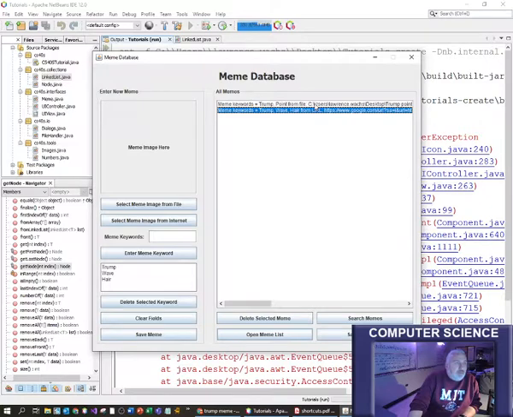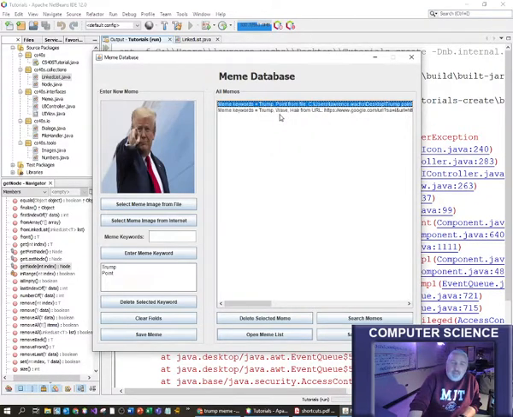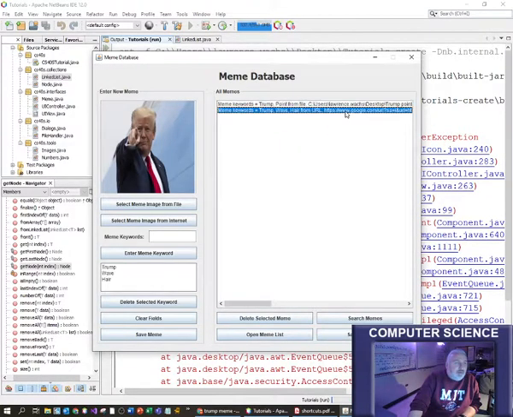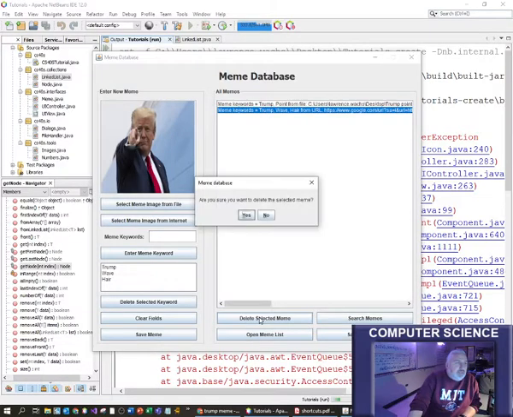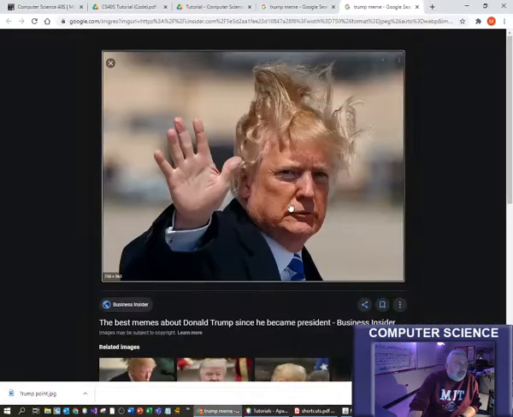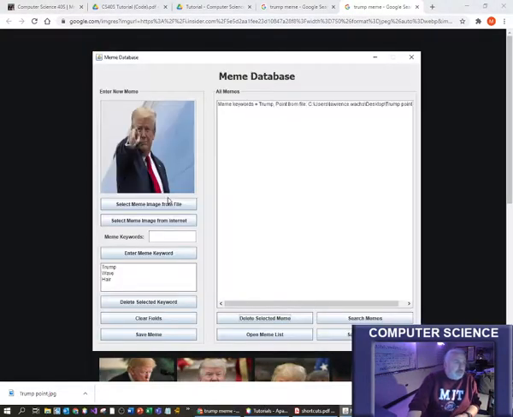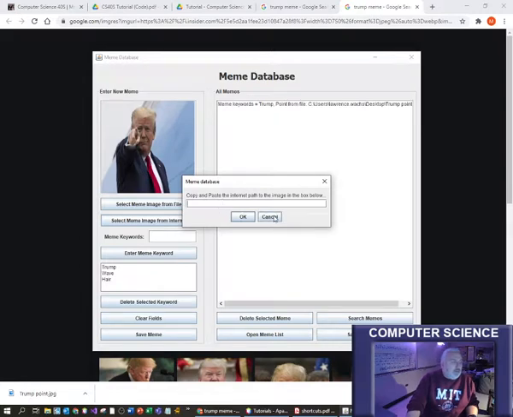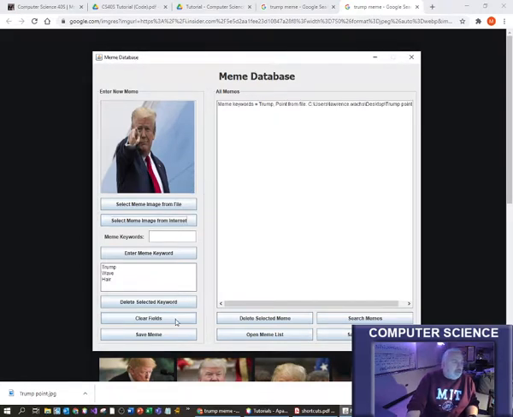Well, that picture didn't work. This one did, the one I saved from the file. Something's wrong with that other one. I'm going to delete it. I'm going to try and add it again. Copy image address. Actually, let me clear this first.